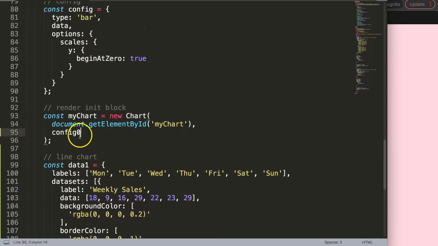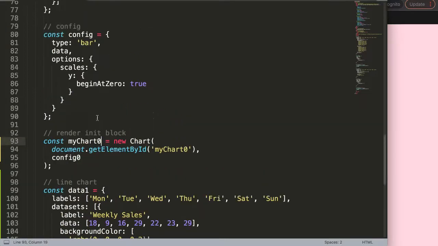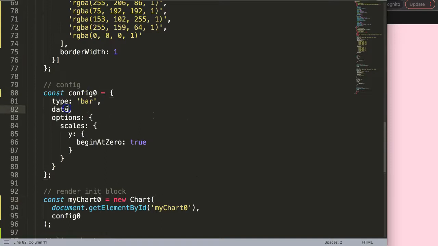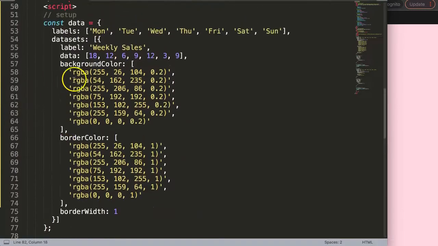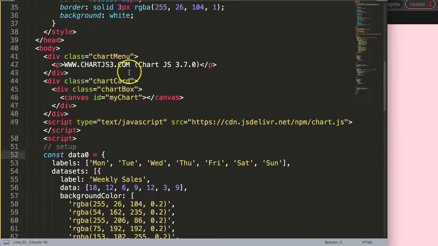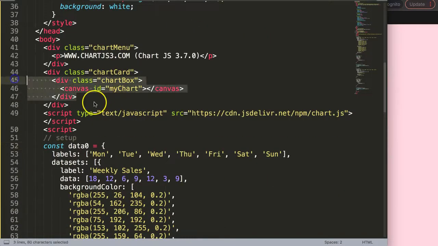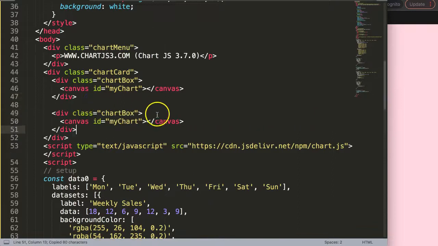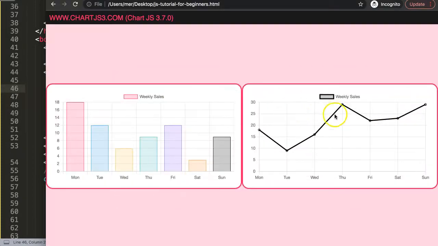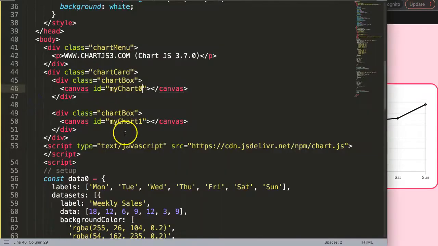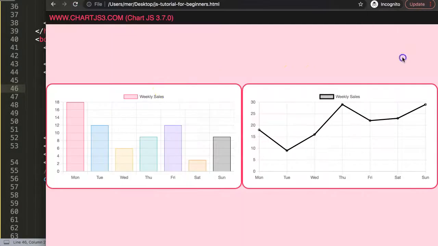Same here, I'm going to put in 0, this is an exception here, 0, and then here 0. Then I say config 0, and then we say data equals 0. And then here, data 0. Once we did that, I need to duplicate here as well before we can refresh. So this will be number 1, and this will be number 0. If I save this, refresh, there we are, we have one line chart and one bar chart here. Beautiful.